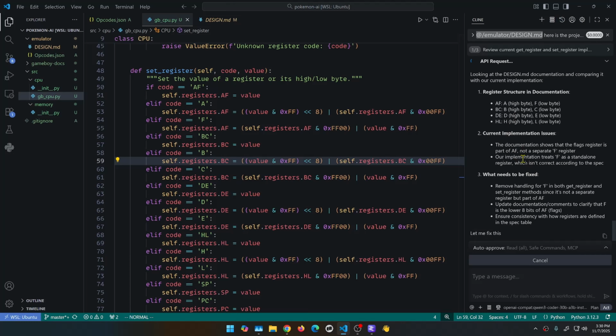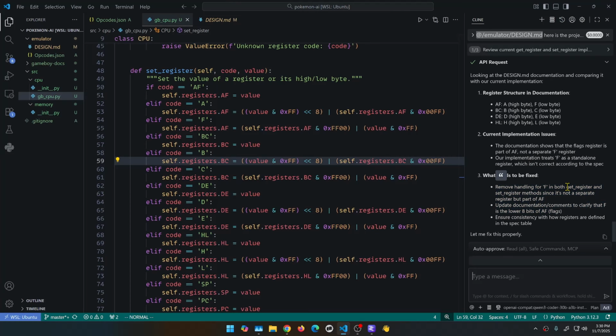Looking at the design documentation compared with our current implementation. Okay, the document shows that the flags register is part of AF, not a separate F register. Our implementation treats F as a standalone register, which is incorrect according to the spec. What needs to be fixed? Remove handling for F in both getRegister and setRegister methods, since it's not a separate register but part of AF. That's correct. Update documentation comments to clarify that F is the lower 8 bits of AF, which is flags. Ensure consistency with how registers are defined in the spec table. Let me fix this properly. Okay, is it gonna do it? Let's see. Okay, you can fix it then.